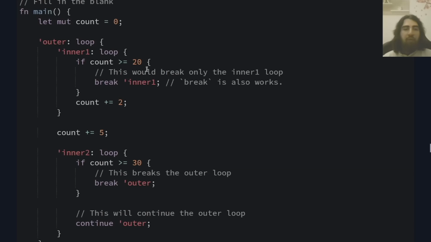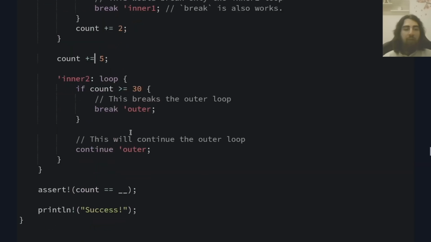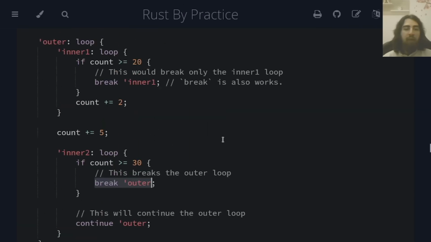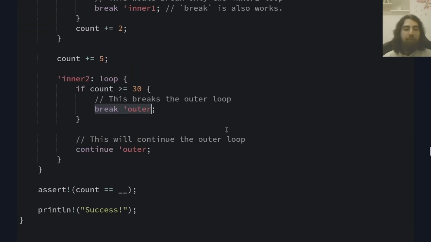And notice here, this would break only the inner one loop. So when we break out of this loop, this outer loop will still continue looping, okay? So then over here in the outer loop, we are incrementing count by 5. And in this inner two loop, we are then checking if count is bigger than or equal to 30, then we break out of the outer loop.